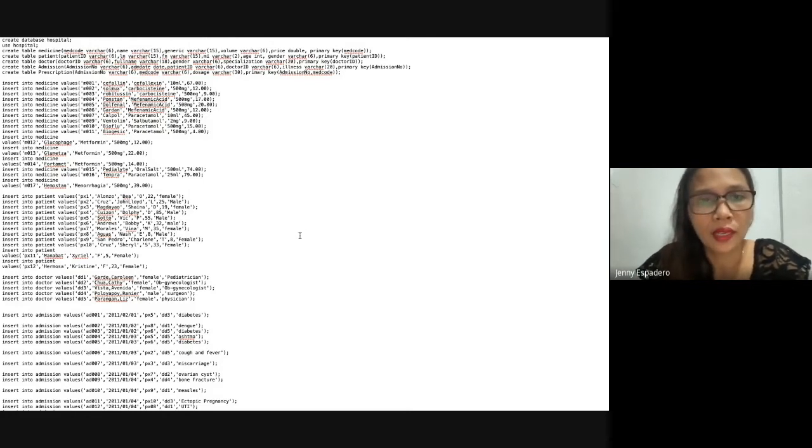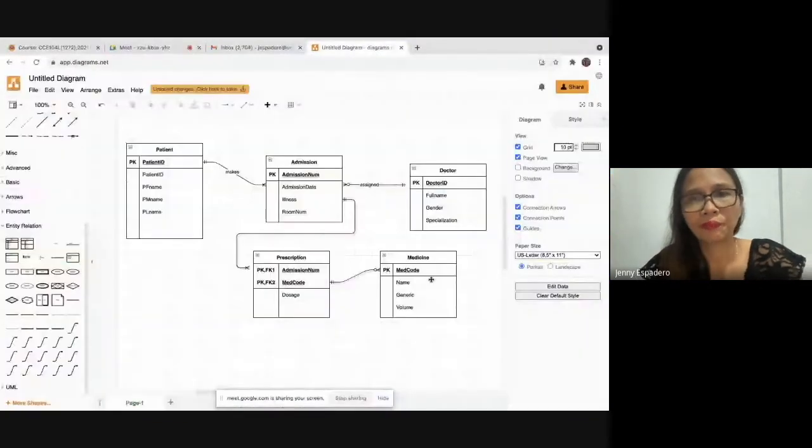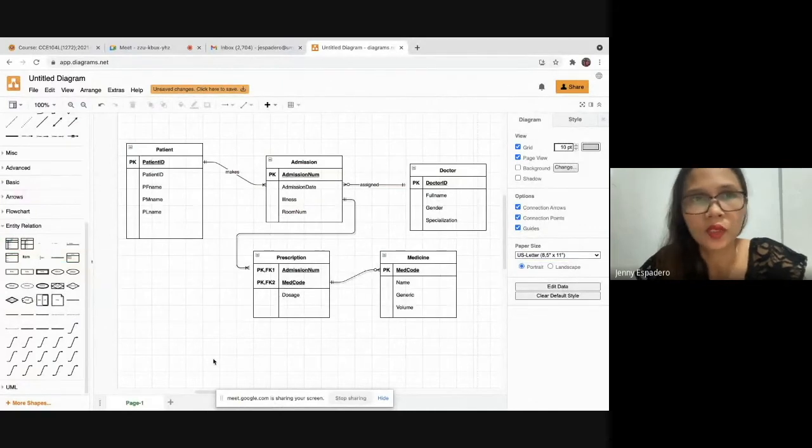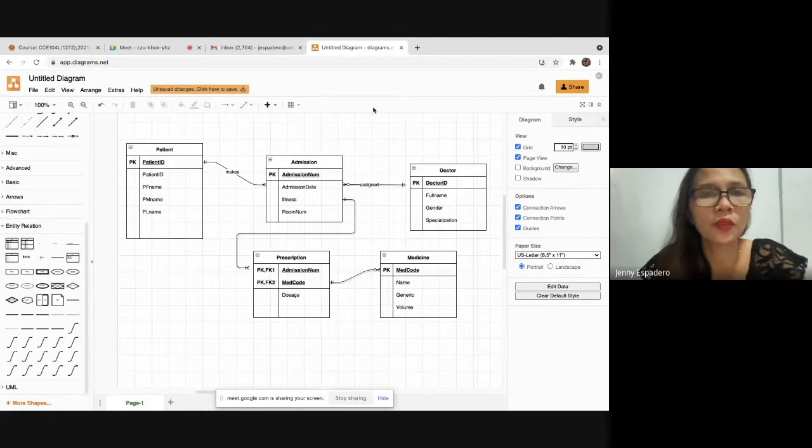Because this is hard to understand in the physical design, we'll have this design, the entity relationship diagram. Can you see the entity relationship diagram, class? Can you see my screen? Kindly turn on your mic. I will not switch screen. Yes, ma'am. Okay, thank you.